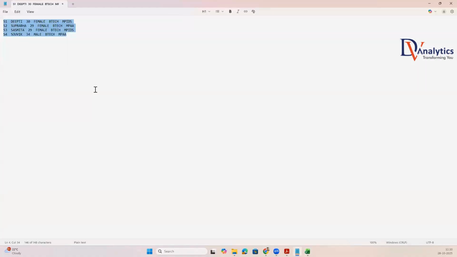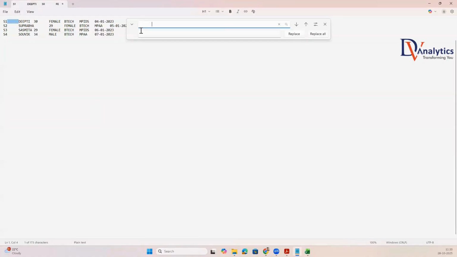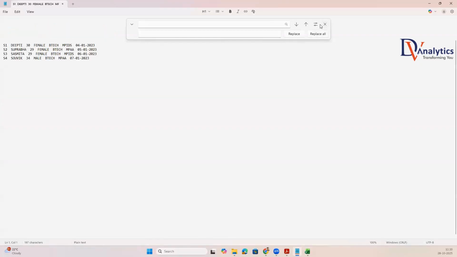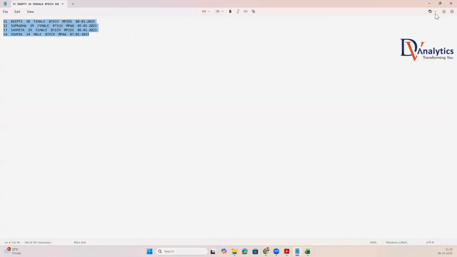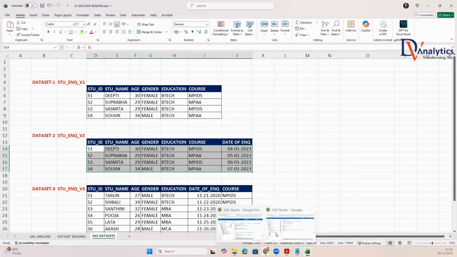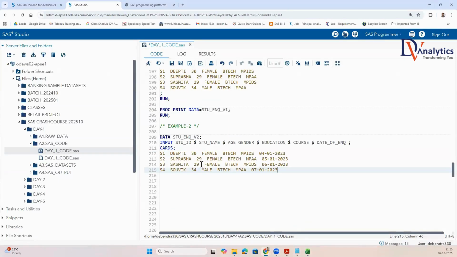Where will I paste this data? I'll paste it over here. What I'll do here? Control C, Control H, Control V, and make it replace all. I can copy this data and I can paste it here. Then I can say run.